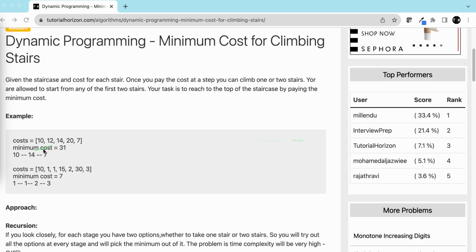Okay, so let's look at the example. Let's say we have this staircase where the cost is 10, 12, 14, 20 and 7. So we'll start with any of the first two. The cost of the first two stairs is 10 and 12. So we'll take the 10 because 10 is less than 12. Now once we are at 10, we can take two steps. We can go to 12 or we can go to 14.